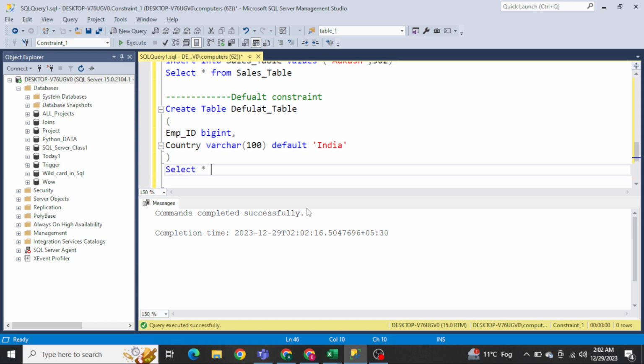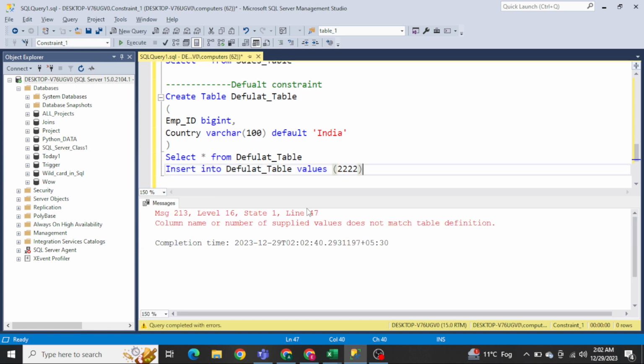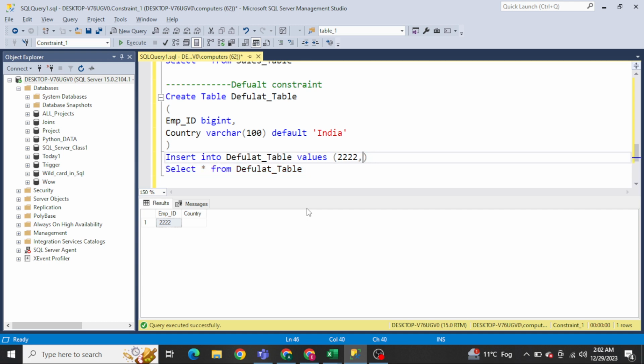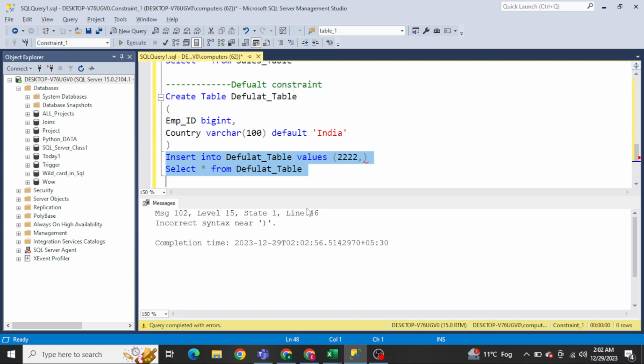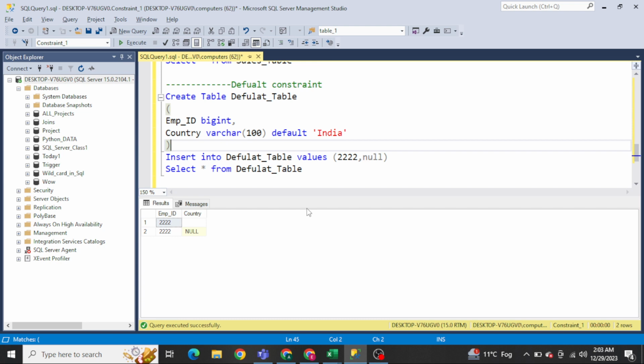If I select star from default table, I have a blank right now. If I insert anything, insert into default table values, for example, I am writing only 222, nothing else. I am giving blank here, nothing I am providing. Let's insert it and check. It should come India. No, I did the blank, right? So let's do it like this: 222 and null, for example. It is null.